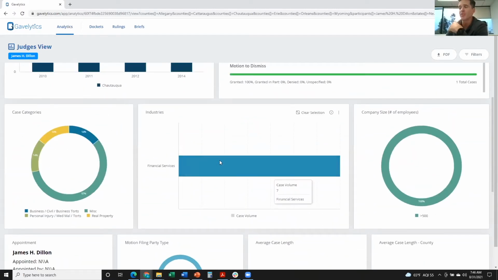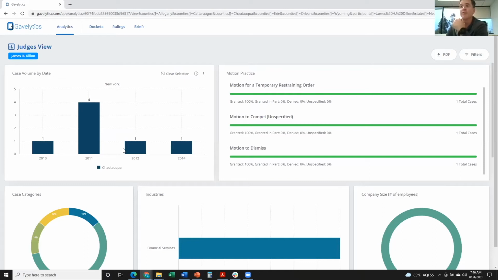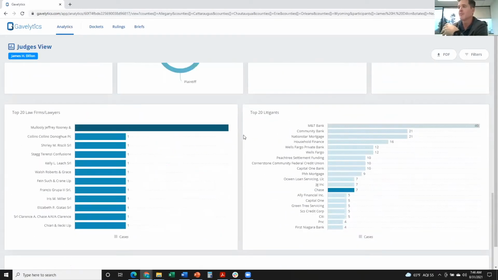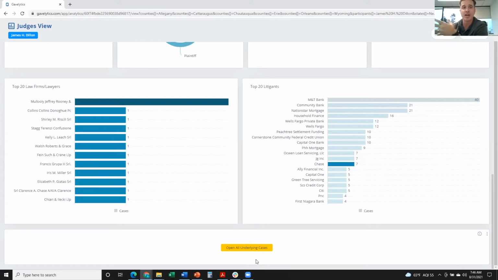Of course, Chase works in financial services. All of those cases happen to be in Chautauqua County. Here are the motion practice statistics. You can see there's not a lot of heavy motion practice in those cases. If we want to see the underlying records of those cases, you can come and click on this to open the underlying cases.